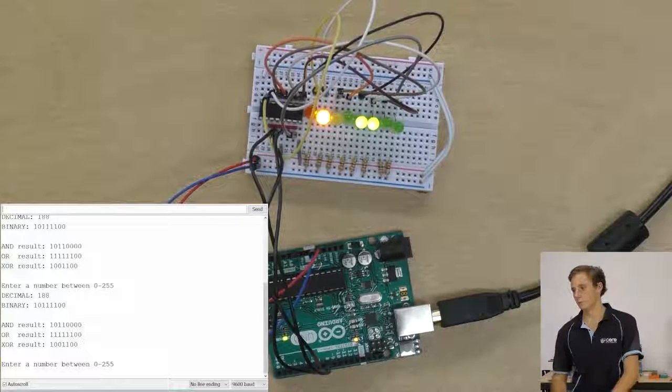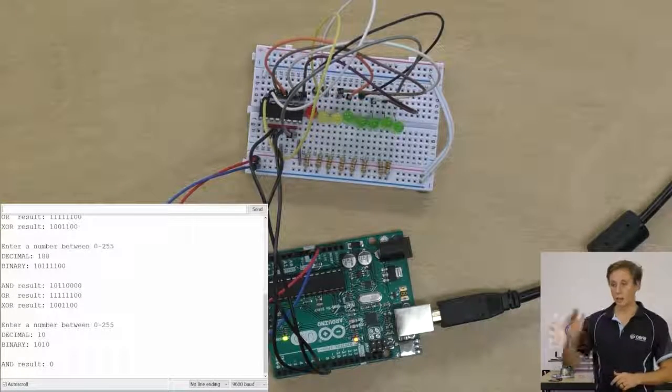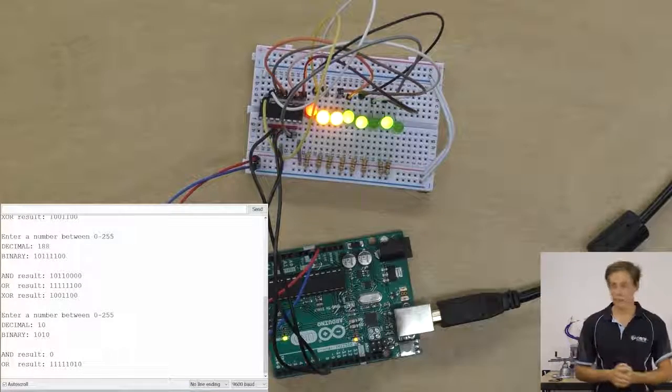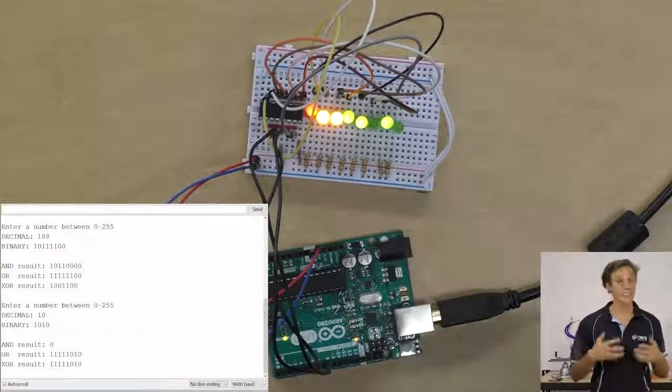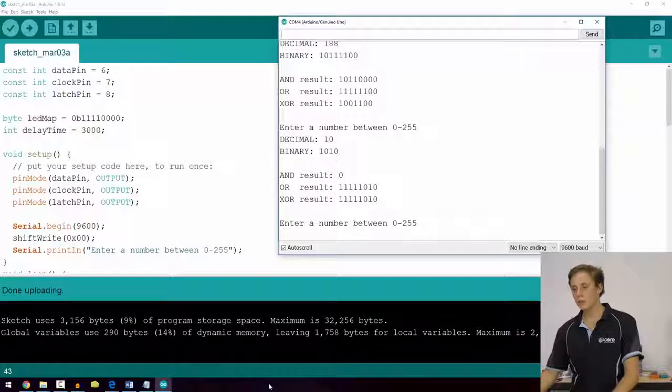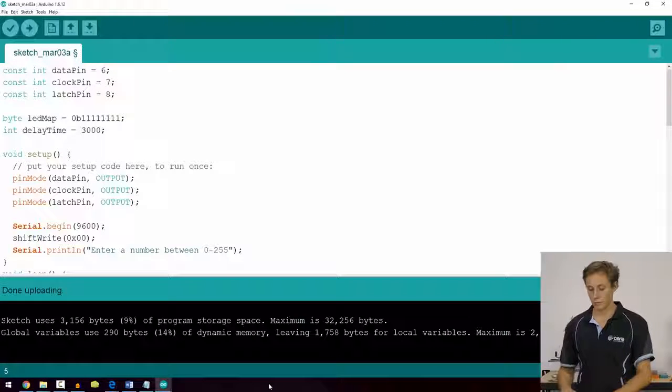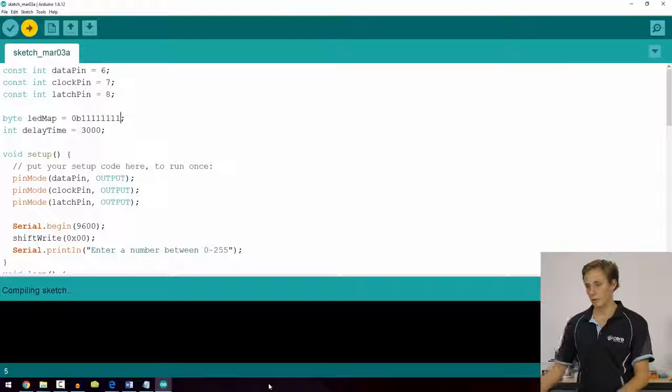Let's try the number 10. Now 10 ANDed with our number is 0. ORed with it gives us a fairly large number. And XORed gives us the exact same number as it works out. So you can go ahead and you can change LED map here to be whatever you want. So if it was 255, let's try uploading that and see how it goes.